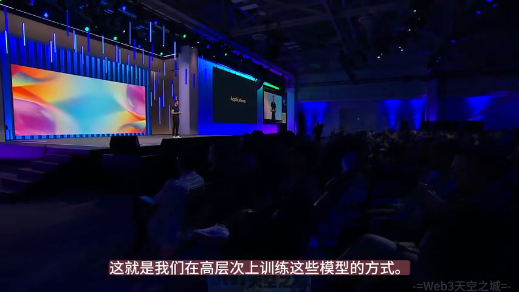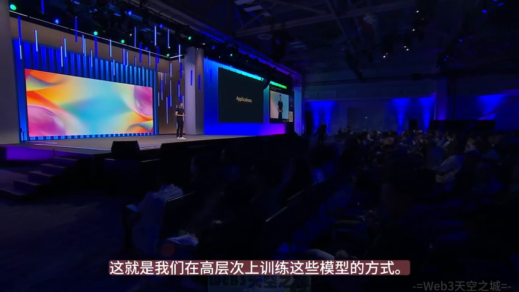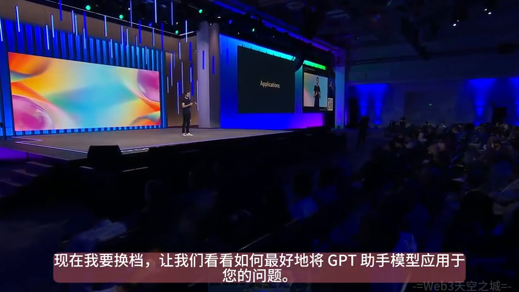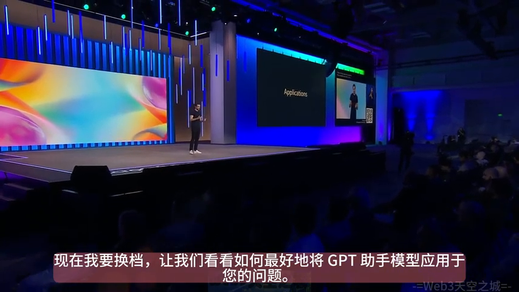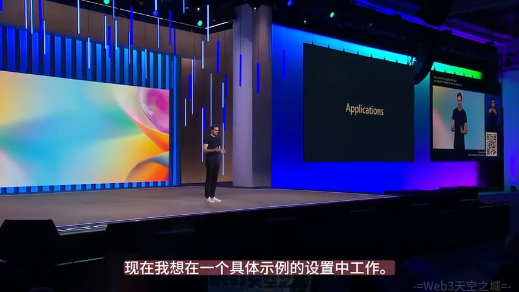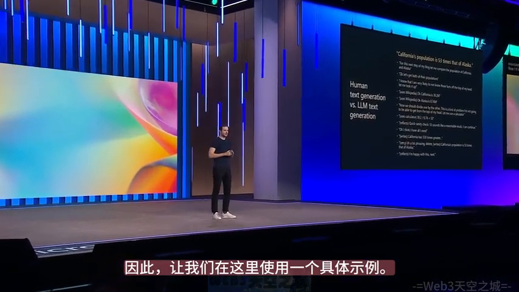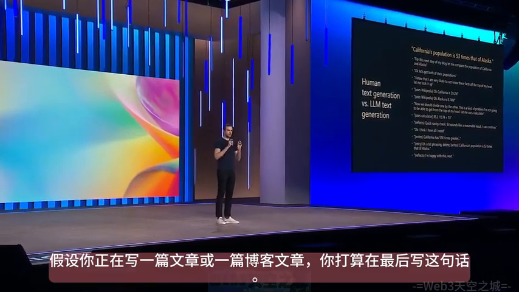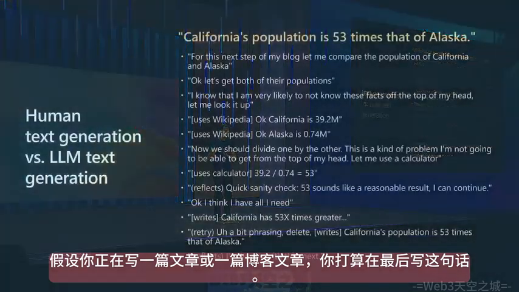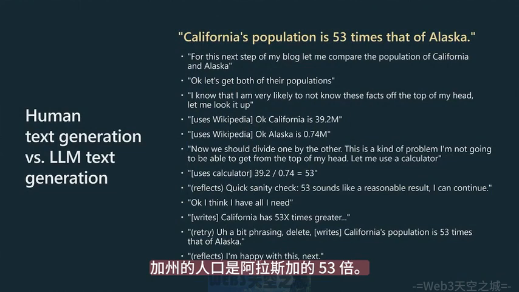Okay, so that's how we train these models at a high level. Now I'm going to switch gears and look at how we can best apply a GPT assistant model to your problems. I would like to work with a concrete example. Let's say that you are working on an article or a blog post, and you're going to write this sentence at the end: California's population is 53 times that of Alaska.